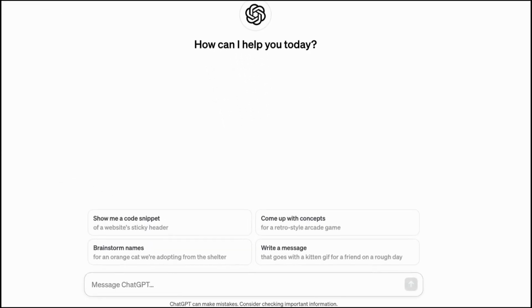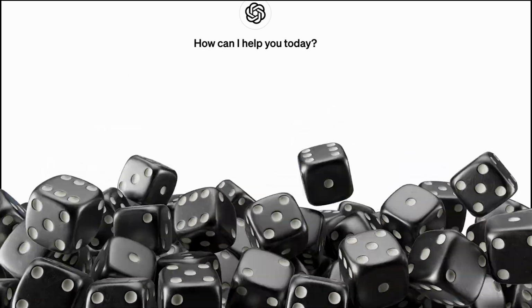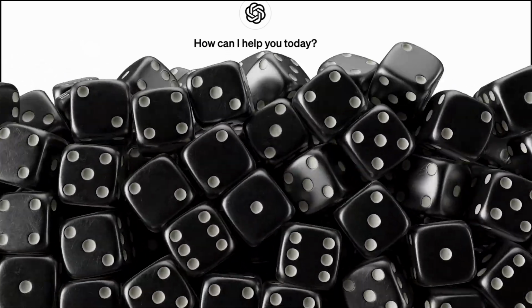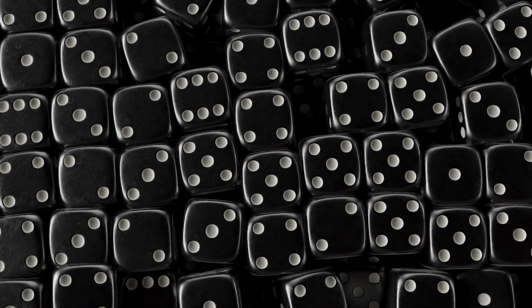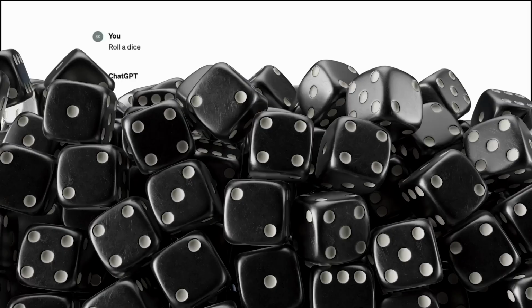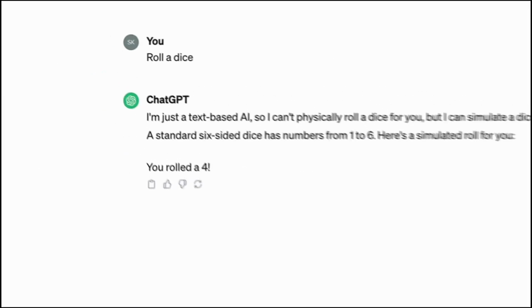Let's make a bet. I'm going to ask ChatGPT to roll a dice, and I'll bet you $100 that it'll roll a 4. On a standard 6-sided die, I only have a 16% chance of rolling a 4, so this is easy money for you, right? Alright, ready, set, roll. I win. But how'd I do that?